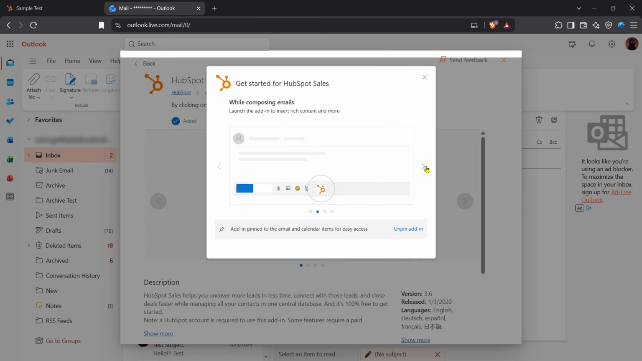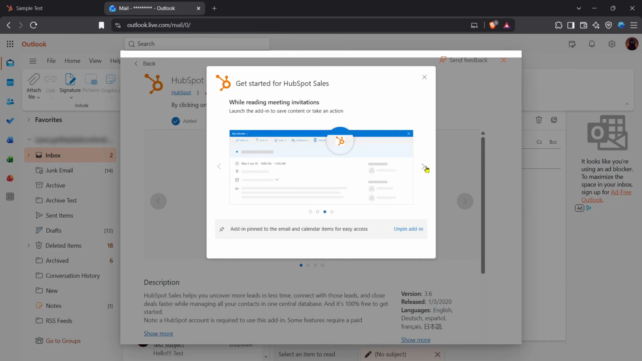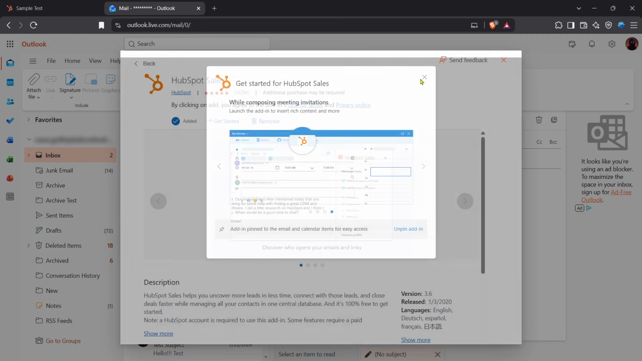with setup information. Click the next arrow at the bottom right to move through the first setup screen. Click the next arrow again to move to the final setup screen. Click the X button at the top right to close the dialog, and you'll see the HubSpot Sales Details page confirming the add-in is installed.